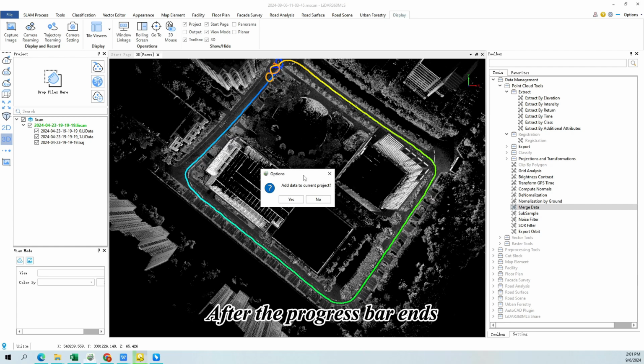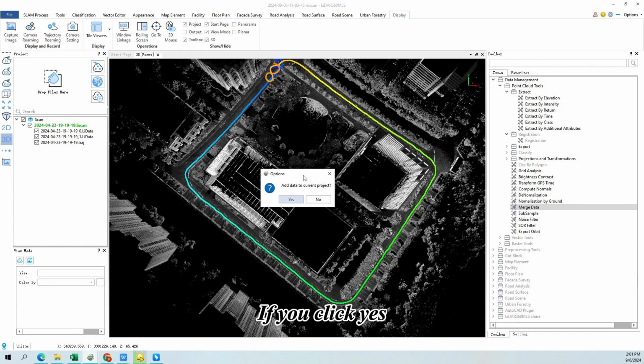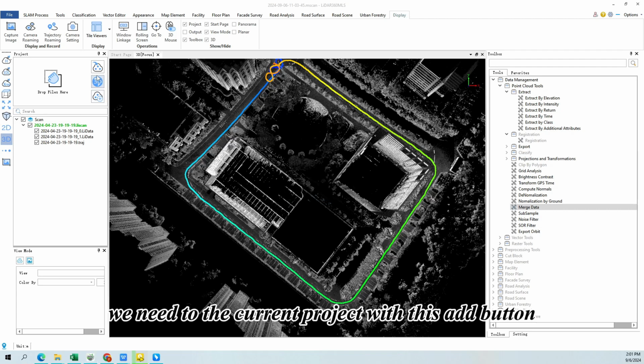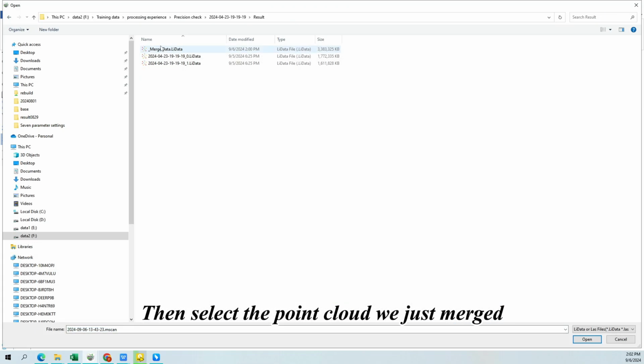After the progress bar ends, it will prompt us whether to add it to the project. If you click Yes, it will be added to this project. Here we click No. Then take a look at another function. You can add the point cloud we need to the current project with this Add button. Click Add. Then select the point cloud we just merged.